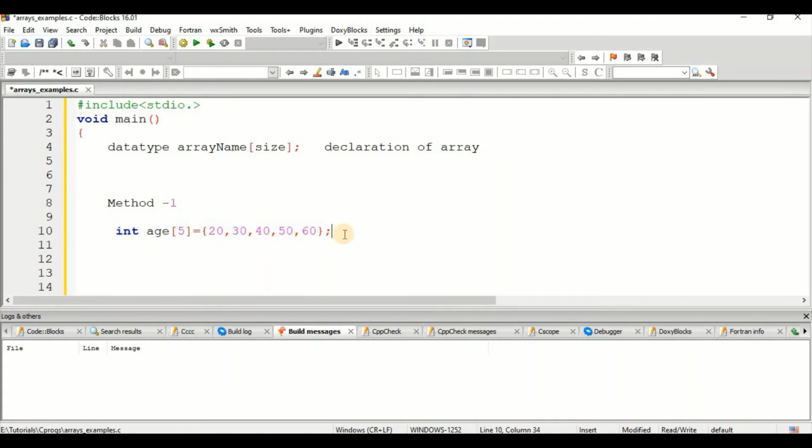So what type of method have we done now? We have worked with the static method. That means the values will be fixed. These values will be fixed or stored in the array during compilation. Basically, when you compile a program, by that time only these values will be fixed in this particular array.